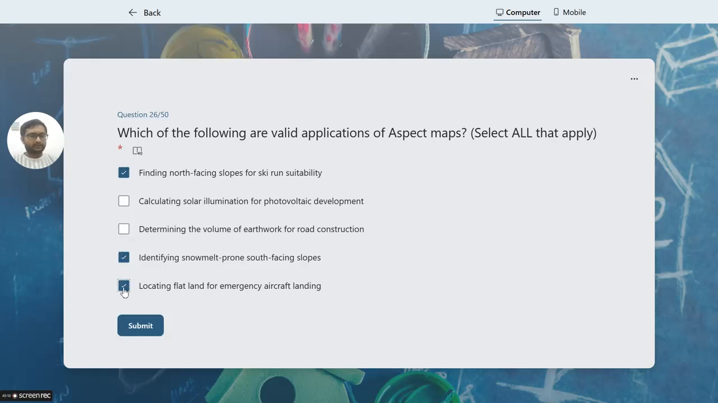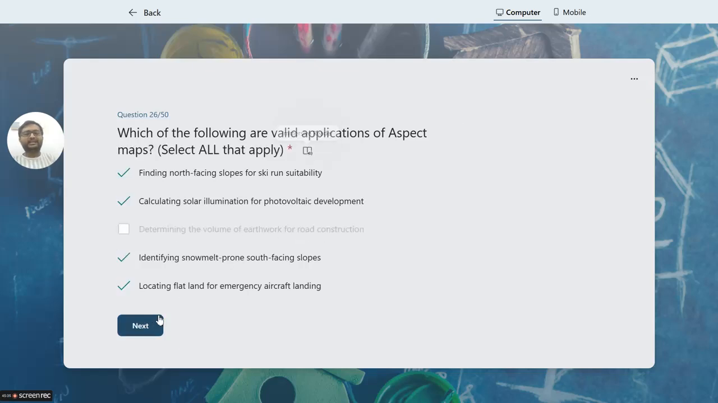Okay, anything else? I think two. Yes. So as we discussed, the cells facing the southern aspect will receive more sunlight depending on where you are. Okay, so options 1, 2, 4, 5 are correct. And determining the volume of earthwork is a cut and fill analysis application, not aspect.